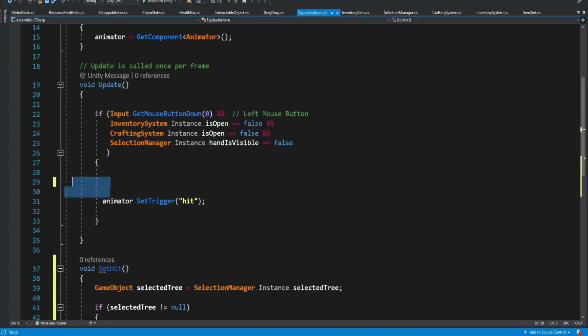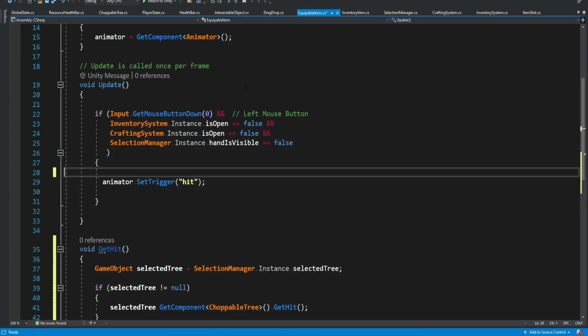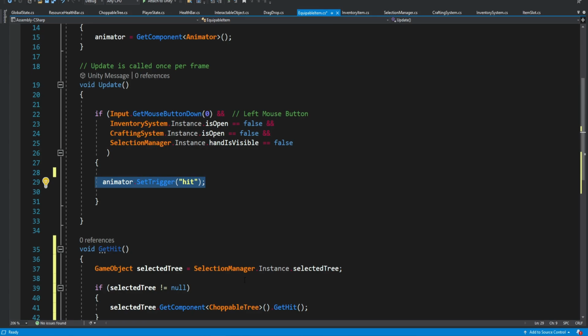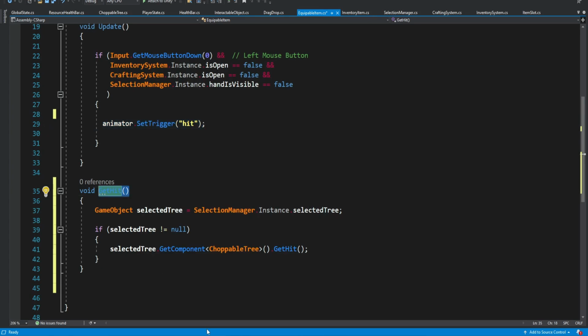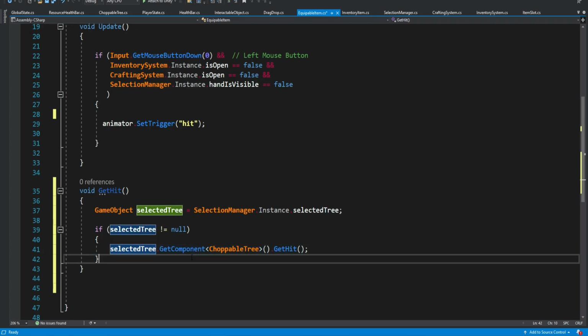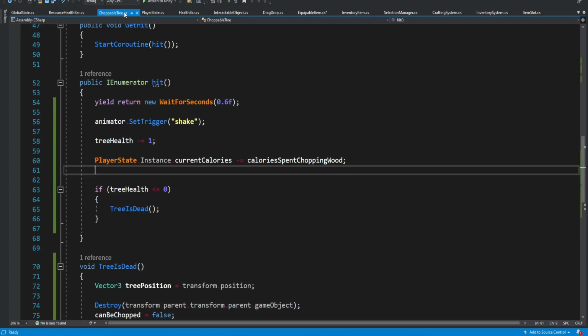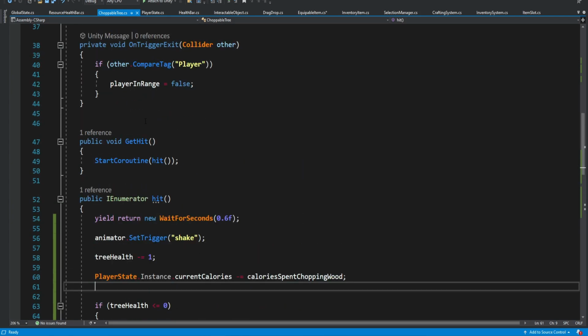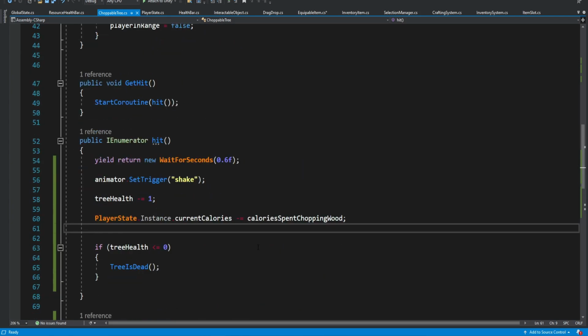So when we click on the mouse and everything is fine and we can actually click, then it will trigger this animation. But when the animation reaches a certain point in the timeline, we are going to fire this method, okay? So then it's going to find the tree, and if the tree is not null, so we actually point at a tree, it's going to hit the tree. And then inside this choppable tree, it's going to trigger this coroutine, and all of this will happen, okay?